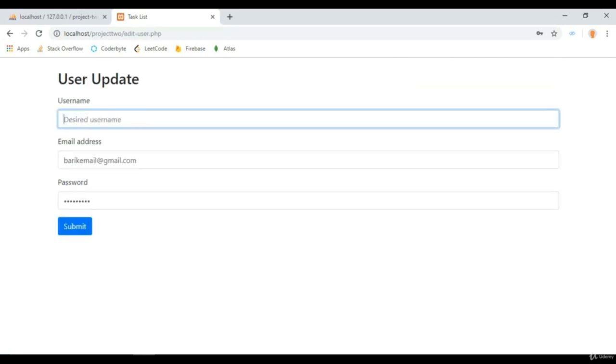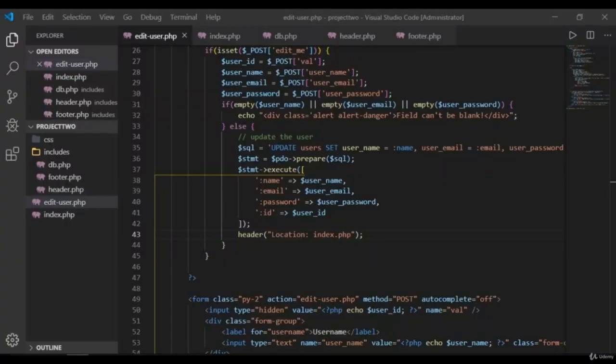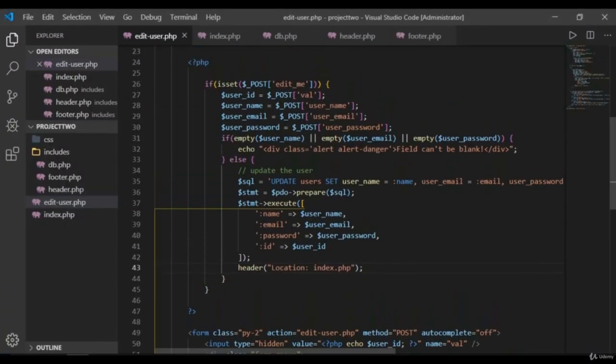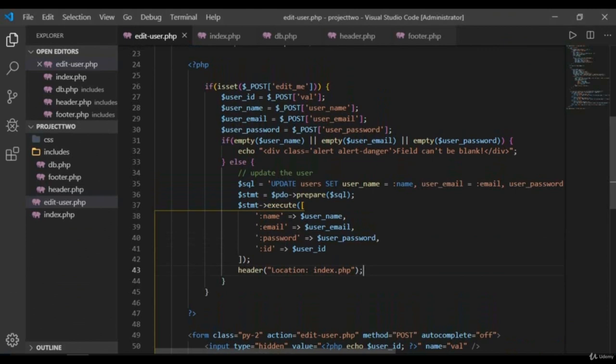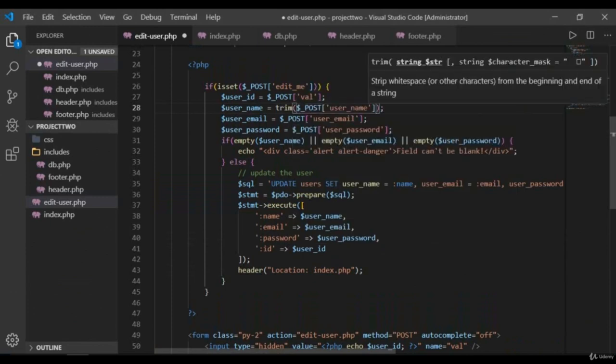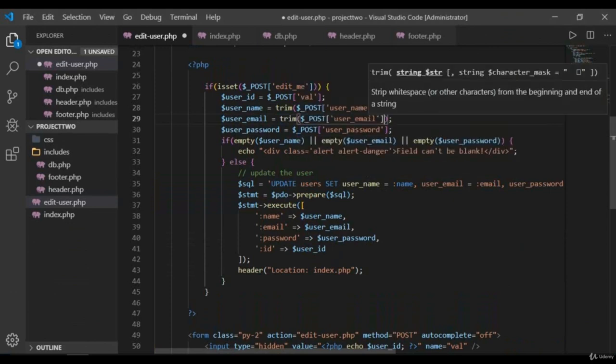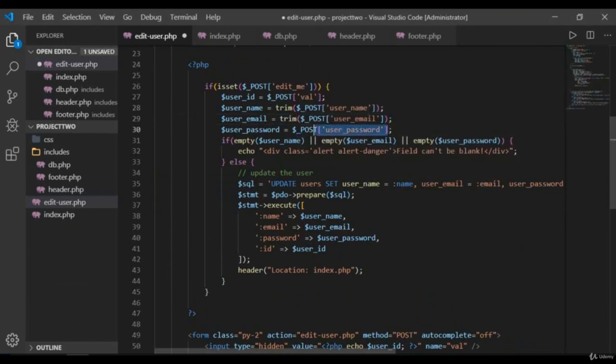We make this field empty. Submit. Alright, field can't be blank. Make sense? One more thing we can do: we can use a trim function to make it more reliable. Right here, just cut it, trim, also here, trim, and also here.